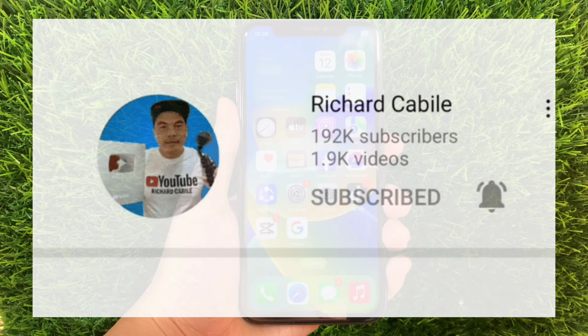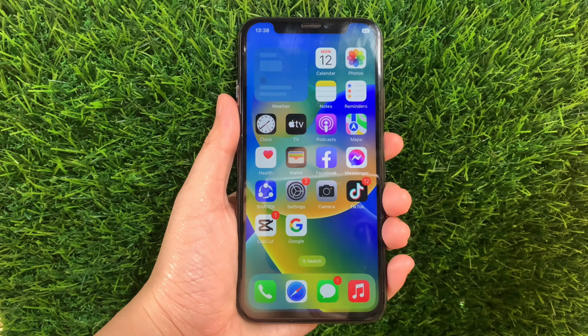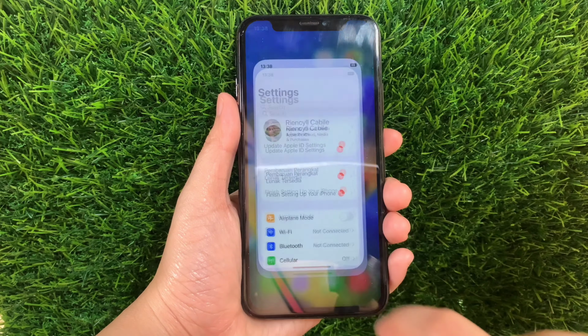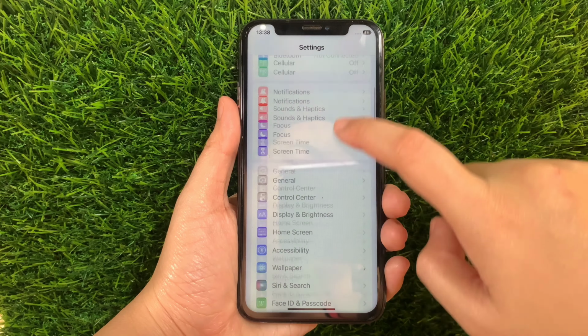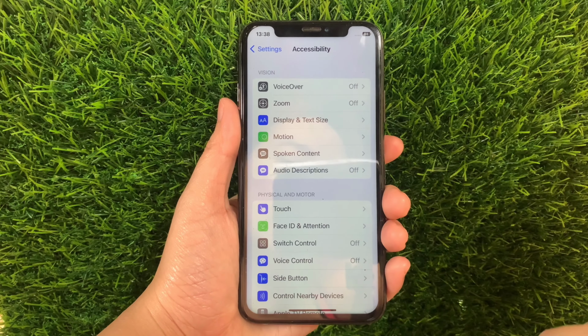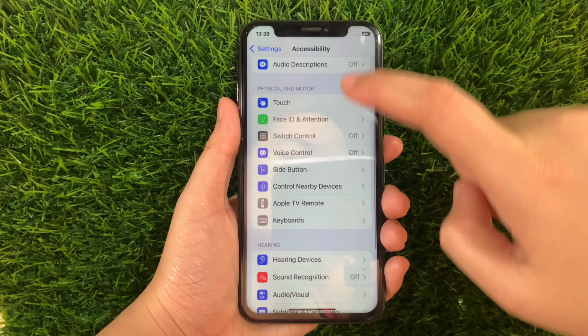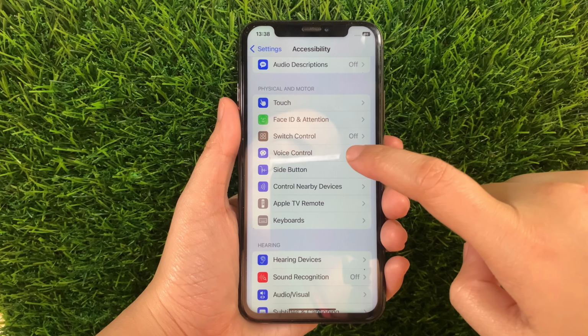And let's start. Using your iPhone X, from your home screen, first go to Settings. Then in the settings, scroll down and find accessibility and then tap. Then in the accessibility, scroll down again and go to the physical and motor section and then tap the voice control.